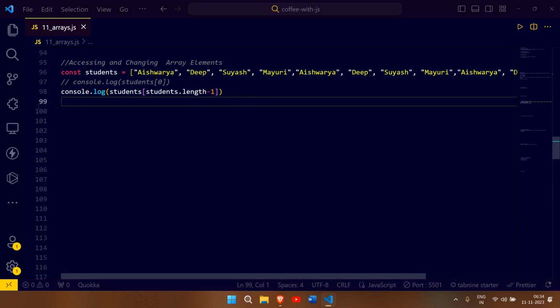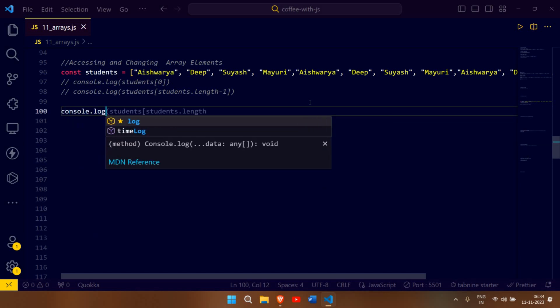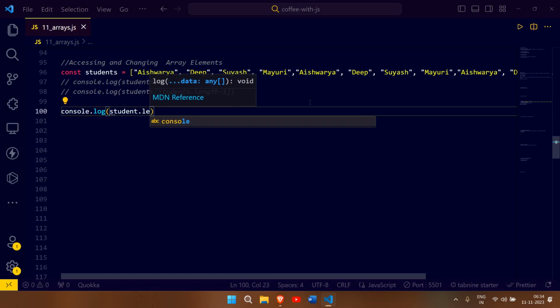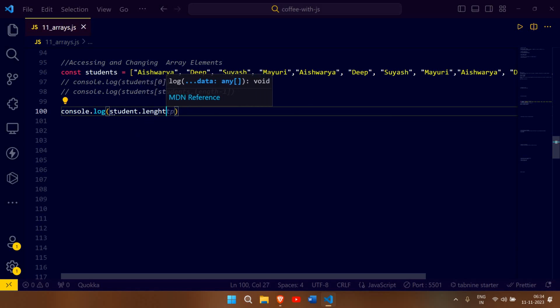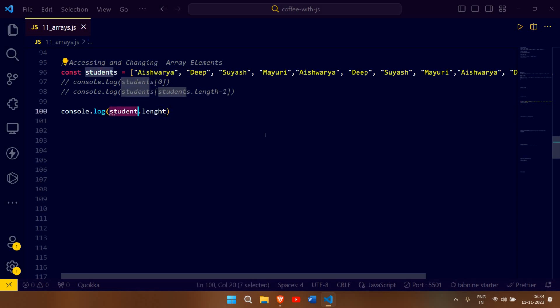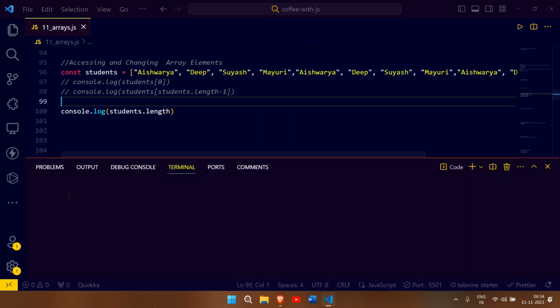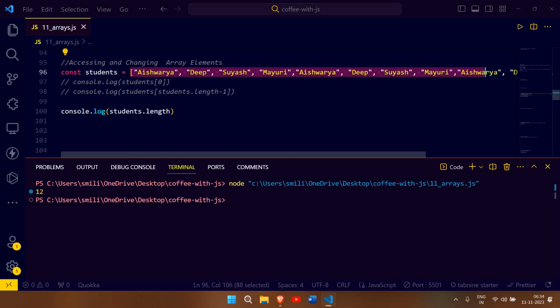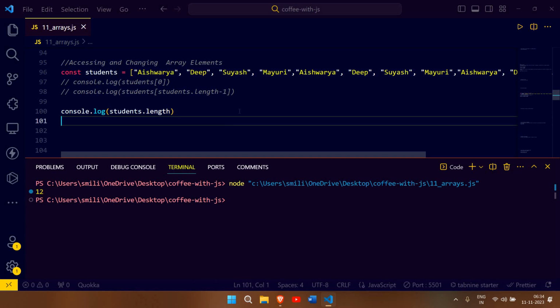And if you still have doubt in this, I will explain it in a more simplified way. So if I just want to explain it, students.length. In this case the first step is you get the length. So I got the length as 12. So there are a total of 12 elements in my array. I got it, okay. So I want to access the last element.